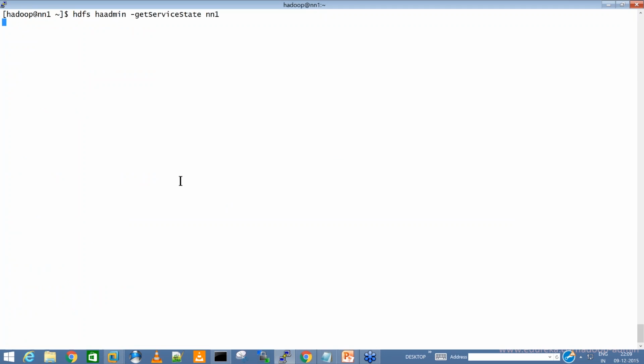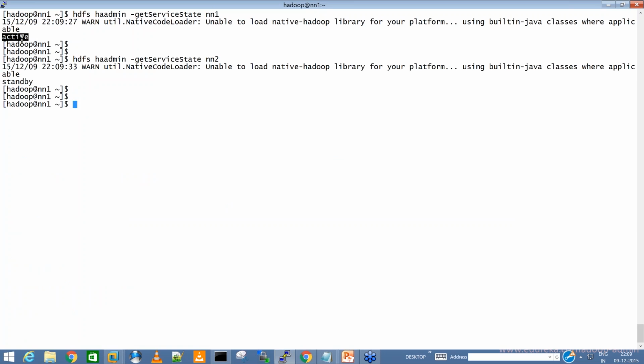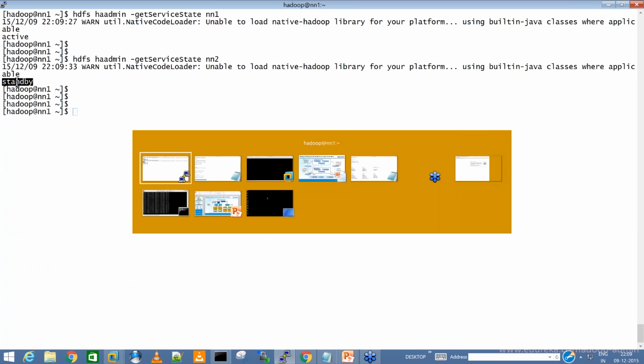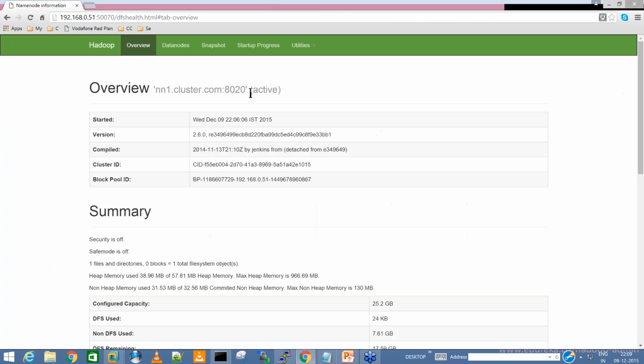Now if I want to get the service state, if I check the service state of my name node 1, you can see name node 1 is currently active. This is just a way to find out the status of my name nodes, and the other name node is in standby mode. We can find out the same information from the web UI as well. If you see, one name node is currently in active state.